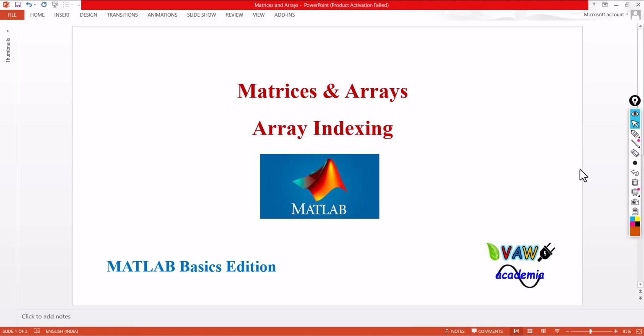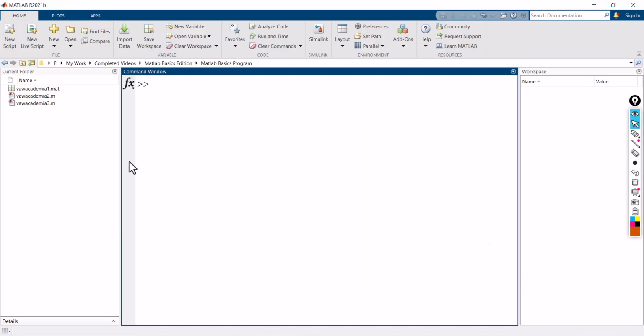In this video, we are going to discuss how to work with matrices and arrays in Matlab and how to do array indexing in Matlab. Now, we'll straight away move on to Matlab. In the command window, I'm going to create a row vector as well as a column vector first.